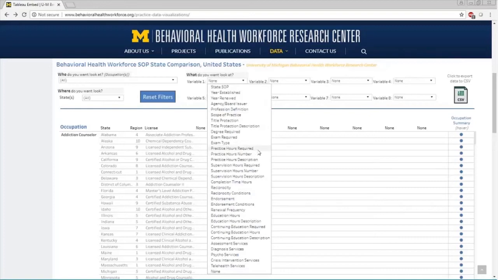This is the yes or no, whether or not practice hours are required for the credential. Their number, referring just to the actual number of hours required, and then their description. So sometimes there are specific places where that practice needs to be done. That is also included. So not only do we have numerical and binary variables in here, but we also have string variables.